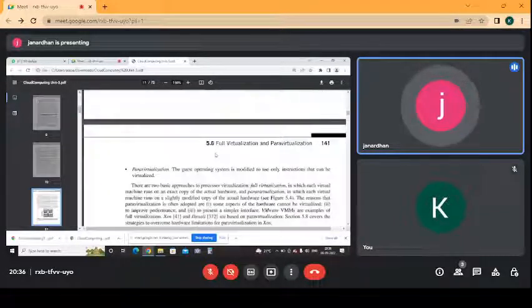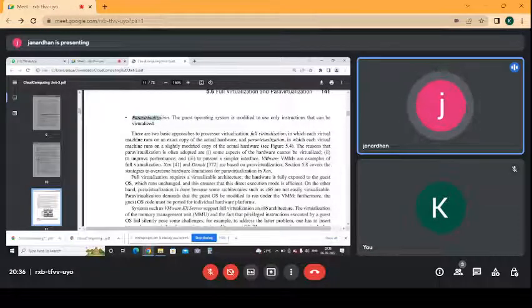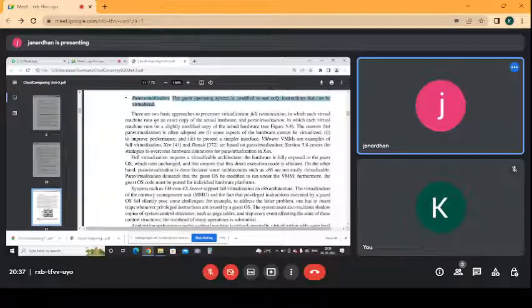Next one is para-virtualization. The guest operating system is modified to use only instructions that can be virtualized. There are two basic approaches to processor virtualization. Full virtualization, in which each virtual machine runs on an exact copy of the actual hardware, and para-virtualization, in which each virtual machine runs on a slightly modified copy of the actual hardware.